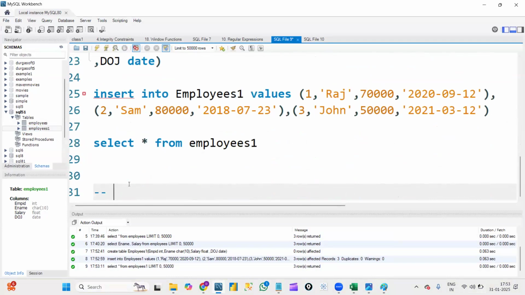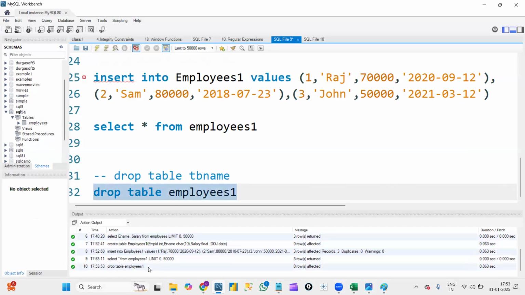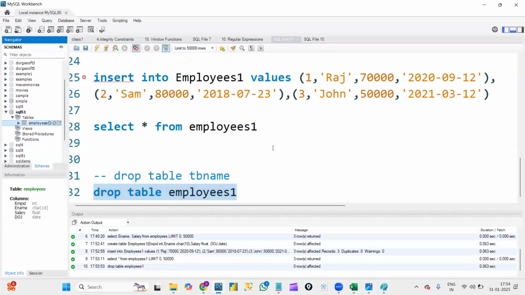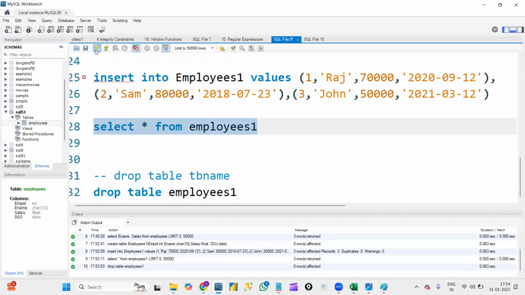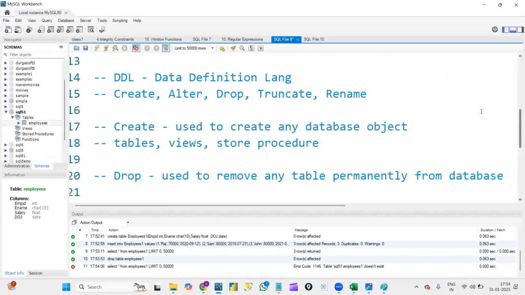The syntax is simple again: drop table, table name. So let me write drop table employees one, select it, and execute. It got executed successfully. We can see the employees one table is removed, and now we have only the employees table. If we execute this again, it will throw an error stating the employees one table doesn't exist because we already dropped it. By using drop, we can permanently remove the table. I hope I'm clear about the drop command.